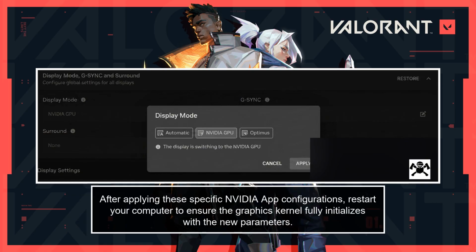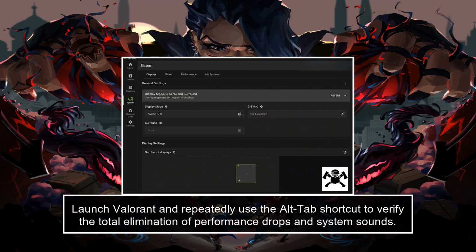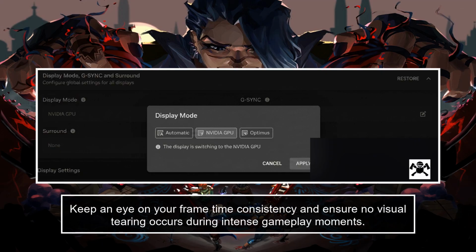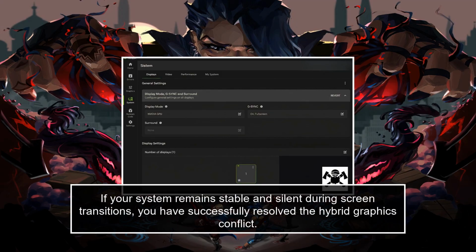sleep states. After applying these specific NVIDIA app configurations, restart your computer to ensure the graphics kernel fully initializes with the new parameters. Launch Valorant and repeatedly use the Alt-Tab shortcut to verify the total elimination of performance drops and system sounds. Keep an eye on your frame time consistency and ensure no visual tearing occurs during intense gameplay moments. If your system remains stable and silent during screen transitions, you have successfully resolved the hybrid graphics conflict.